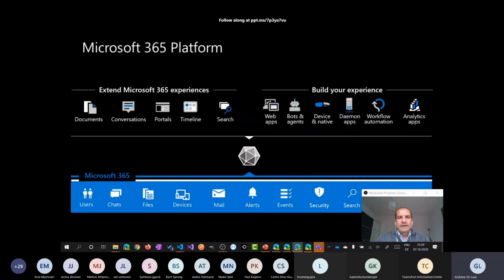So now we have the Microsoft 365 platform, we have documentations, we have conversation, we have portals, timeline, and you can extend with Microsoft Graph API, Web Apps Bot, daemon tool. You can surface the entire Microsoft 365 tenant, and as I said, you can collect everything that is in your tenant.